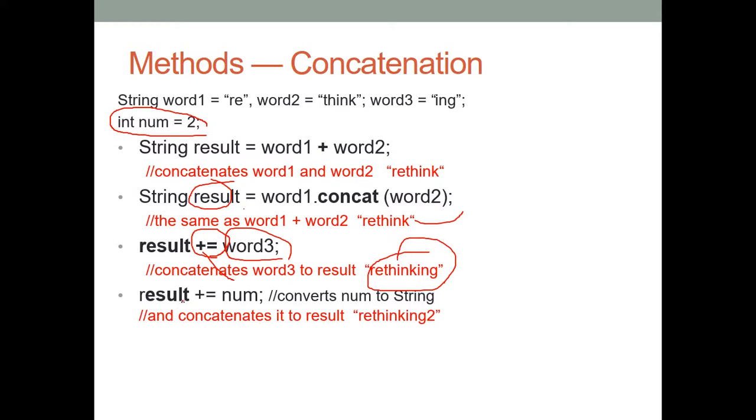For example, you have result plus equal to num, so it will be converted to result equal to result plus num, so result is already rethinking, and after that you can concatenate with num, which is nothing but 2. We can concatenate, no problem. A string plus any integer gives a string, so it will concatenate and just make this 2 like a string. It is not going to add, a string plus 2 is just concatenation, and it will give you one other string.